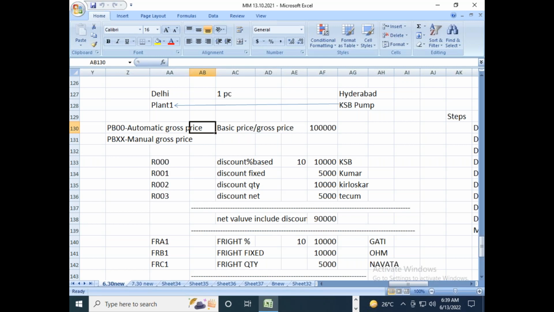What is my first condition in the pricing? It is a gross price condition, right? So I will enter serial number 1 or serial number 10 for the gross price condition. But within the gross price, we have two condition types, which are PB00 and PBXX. So within the same serial number, I want to include both the gross price conditions. How will I include them?